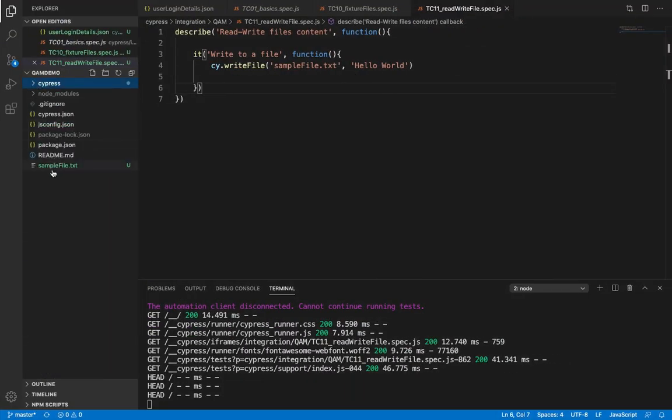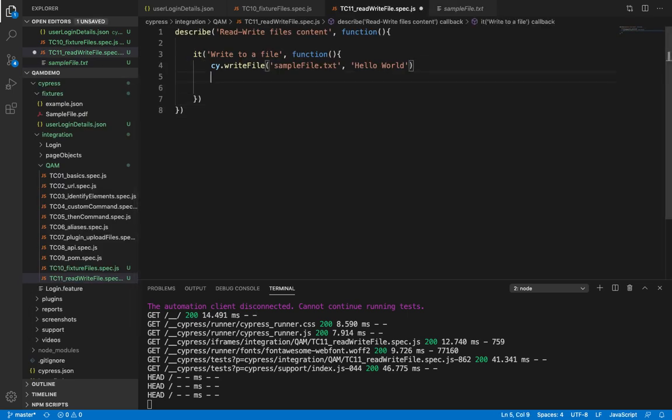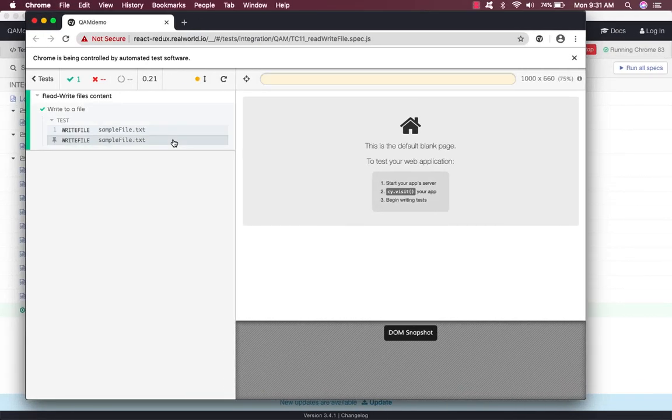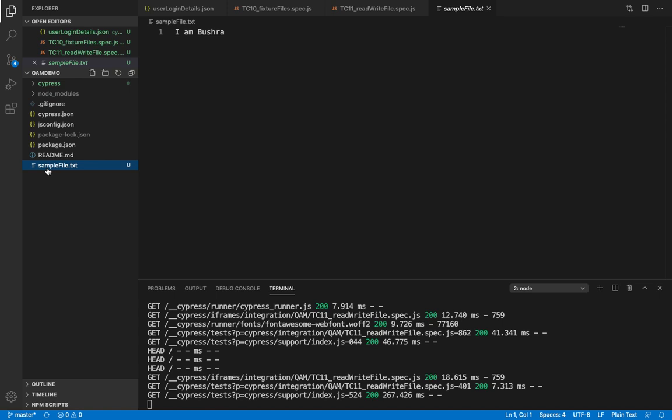Let's collapse this. So we have a file created for us. It's called sample file.txt and it holds hello world. And also note that this file got created at the project root level. Now, if you want to add another writeFile command, let's say here we add another one. And this time we provide the content. So it got executed. Let's see what our file holds. Well, it just says I am Bushra, but we expected hello world also to be there, isn't it?